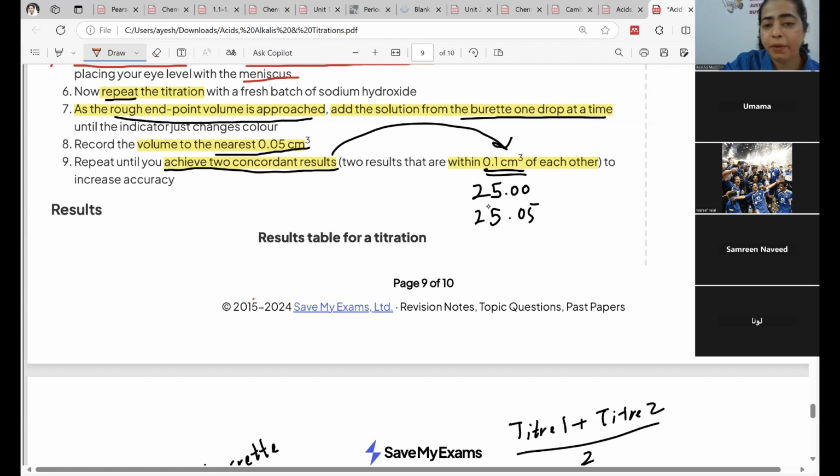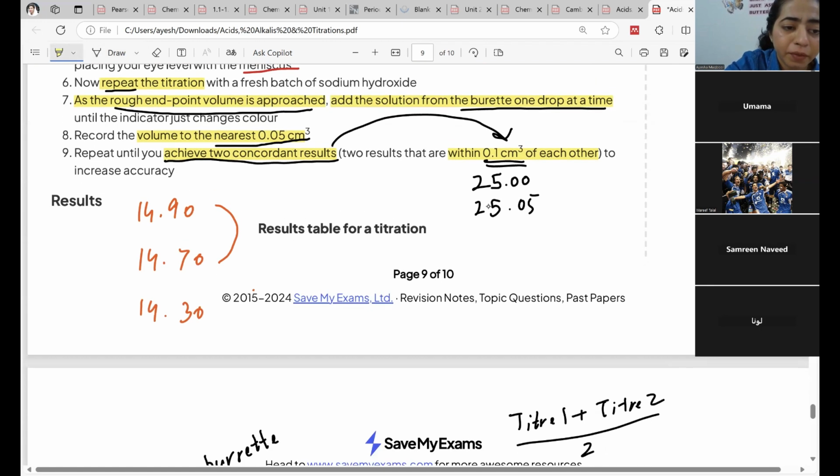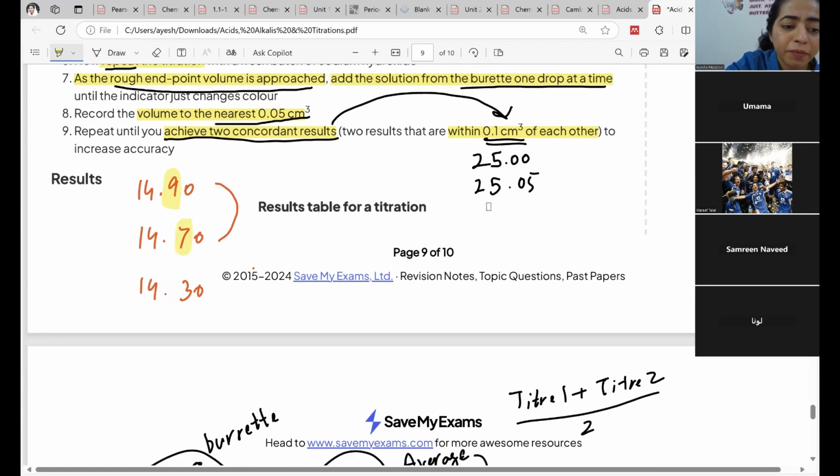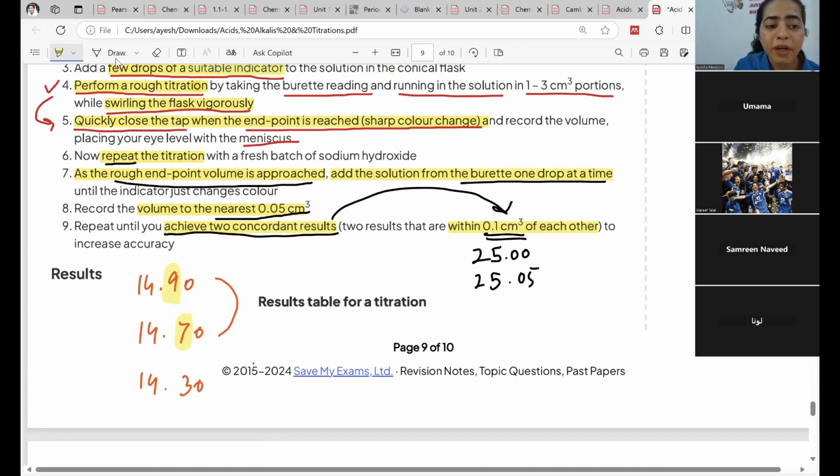What does that mean? Let's say I'm doing the experiment. I got the first reading 14.90. I got the second reading 14.70. I got the third reading 14.30. Check the 0.1 difference: you are going to check the numbers 9, 7 and 3. The first two readings, 14.9 and 14.7, have a difference of 0.20, right? We need only those readings which are away from each other by 0.1 difference, not 0.2. I cannot take these two values.